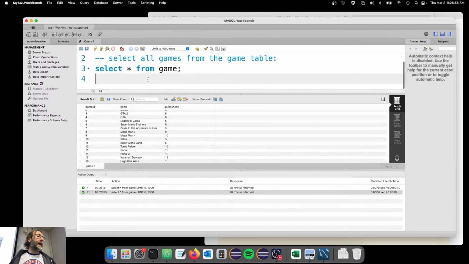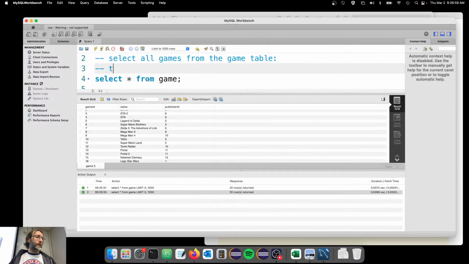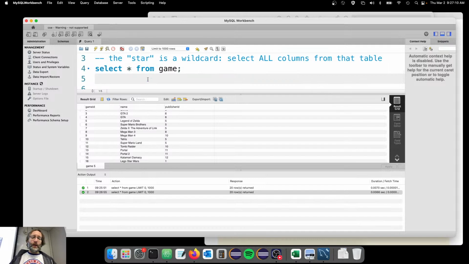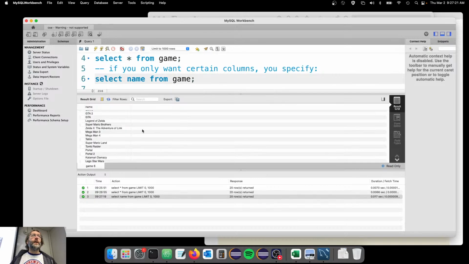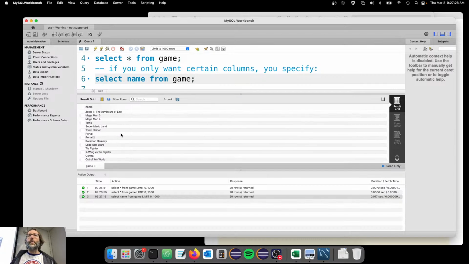So select star from game. The star is a wildcard. Right? Select all columns from that table. If you only want certain columns, you specify. So for example, select name from game. Now I didn't get all 3 columns. Instead, I just got the name column. And you can sort it and you can do whatever you want with it.